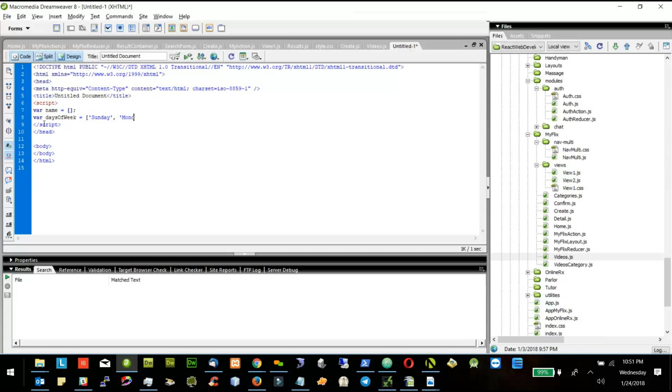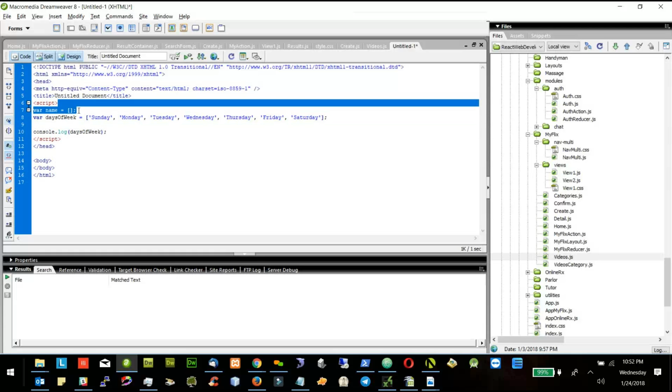Sunday, Monday, Tuesday, Wednesday, Thursday, Friday, and Saturday. So I can also say console.log, and I can put daysOfWeek, and then I will be able to see the days of the week in the console. So let's see this example.